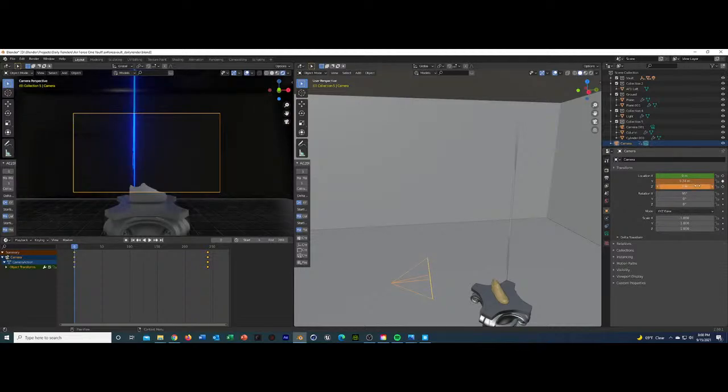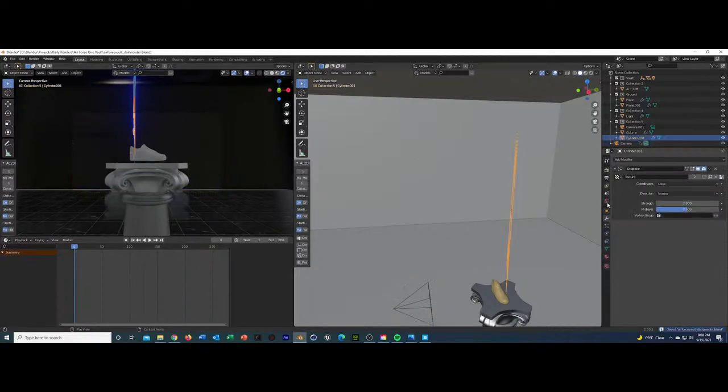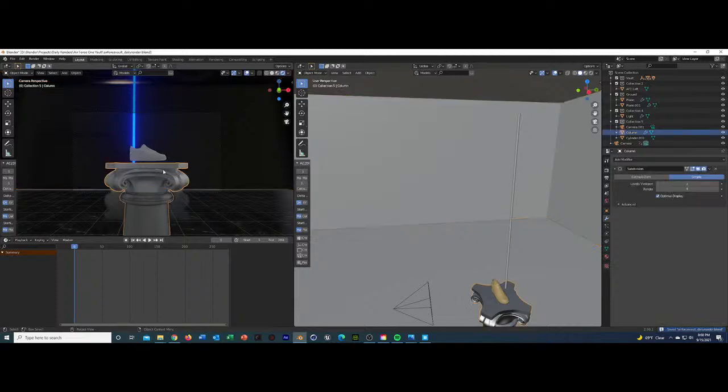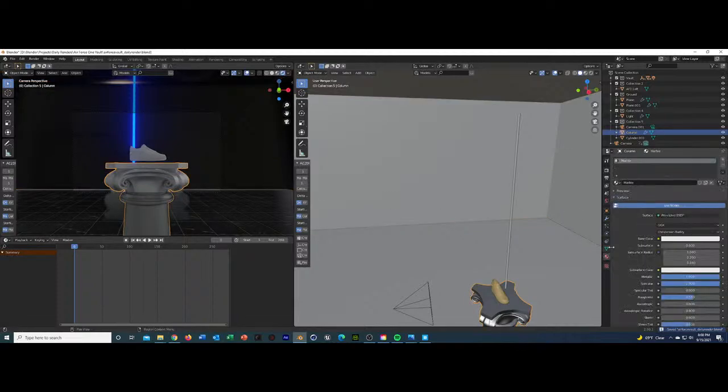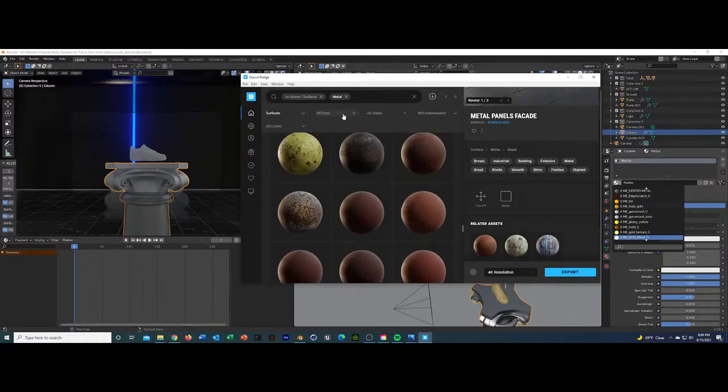Let's do like 2.25. We will get rid of the displace for the time being. We need to get a better material for this. Ooh, let's go to Bridge. Bridge.